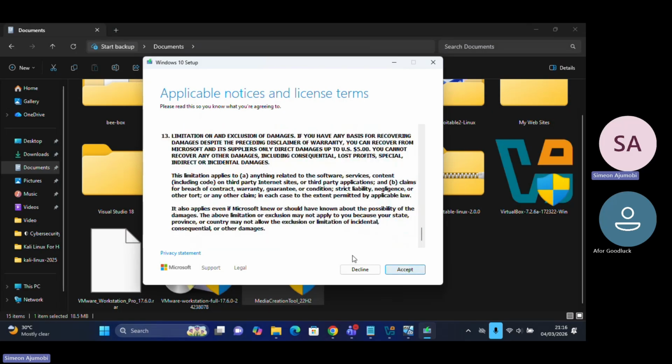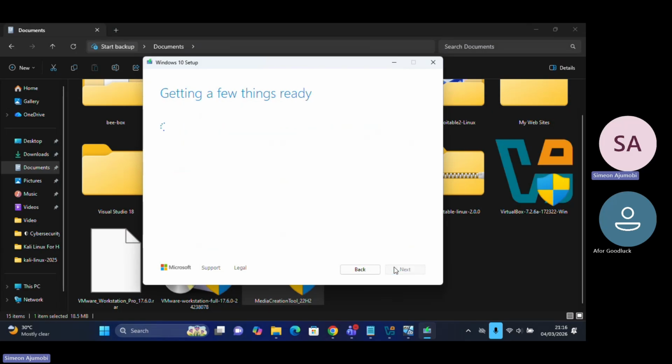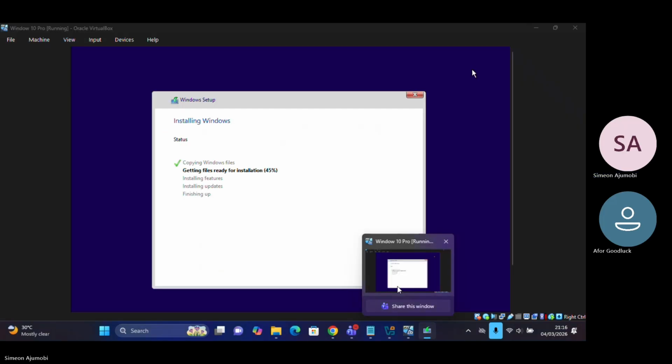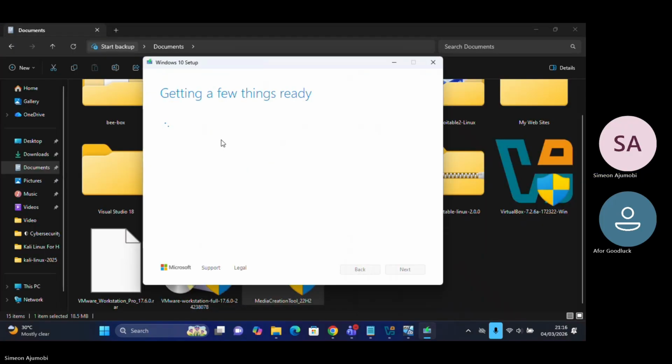After you are through reading it and you agree to it, click on accept. Then wait for this thing that is loading. Wait till it finishes loading. Okay, this is going 46. Wait while it completes loading.